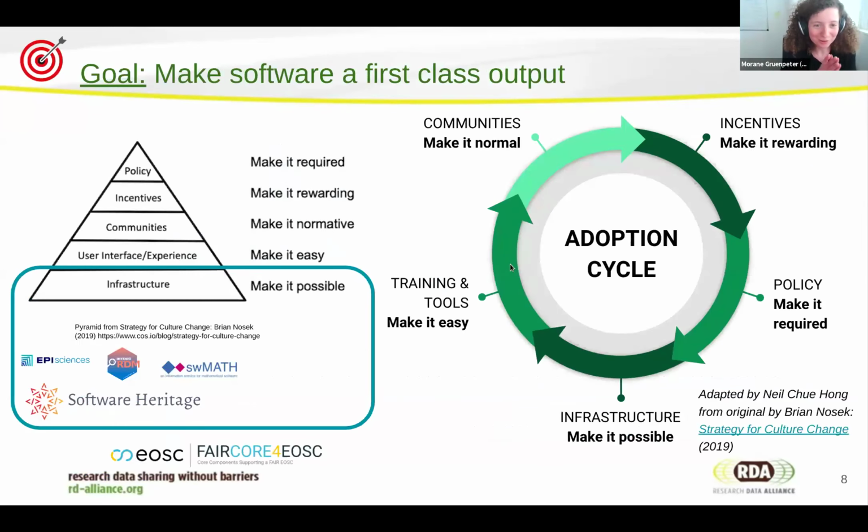Now, I always show this slide. This time, Neil, you'll be happy. I took your cycle and put it next to the pyramid, the Mosaic pyramid. If you don't know the culture change pyramid, it is a way to provide a vision of how to make a change. And we want to make this change: making software a first-class output. So Neil's cycle is that everything affects everything.